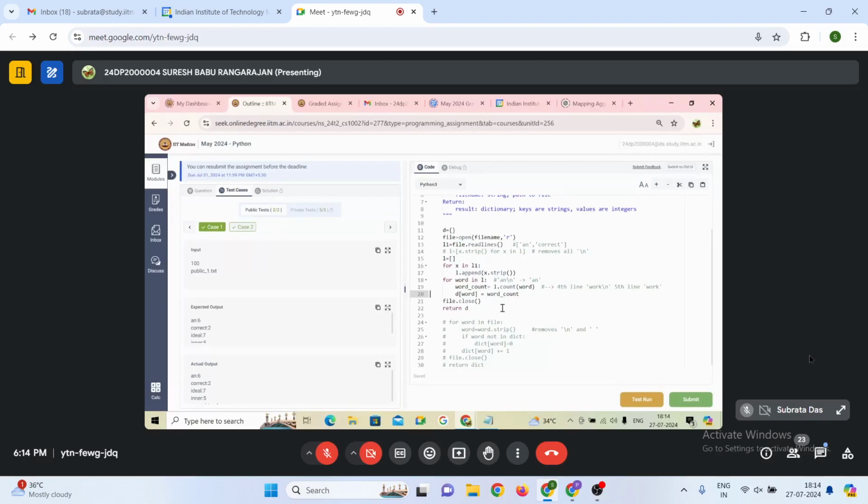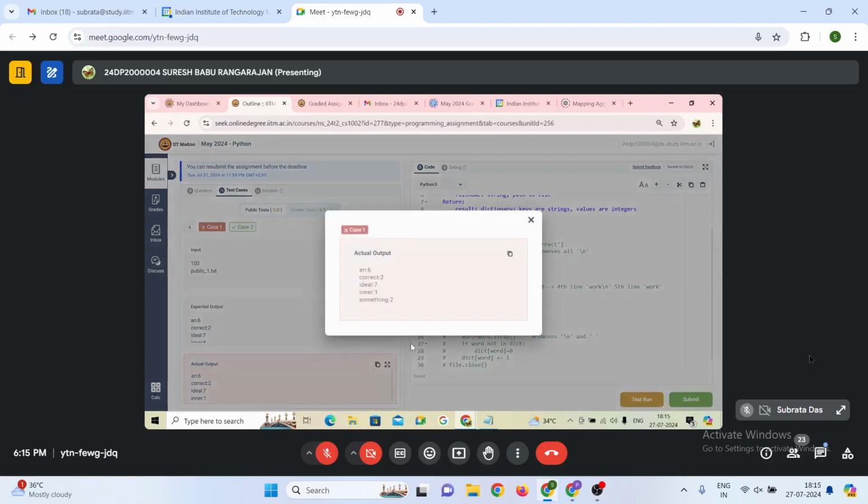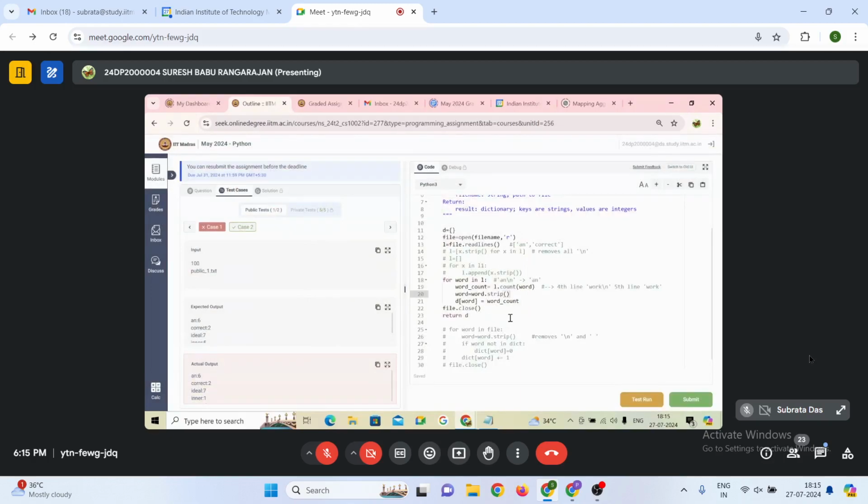Yes, sir. If it is occurring multiple times before the last line, then it will always be work backslash n, work backslash n. So at the end you will be getting one only for work. For work, the corresponding value will be one only, because at the end it is searching, and it will find work present only once. Yes, sir. Okay, so let's go to the next question now.